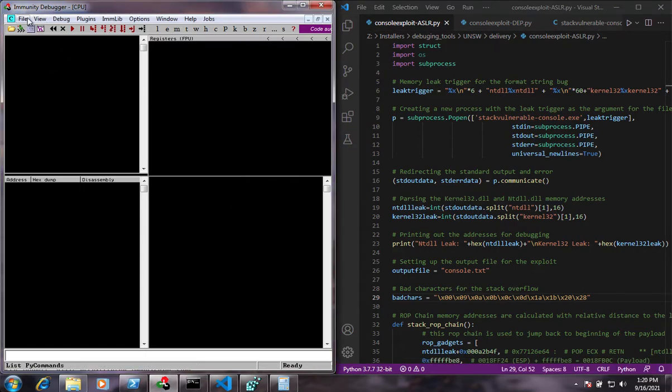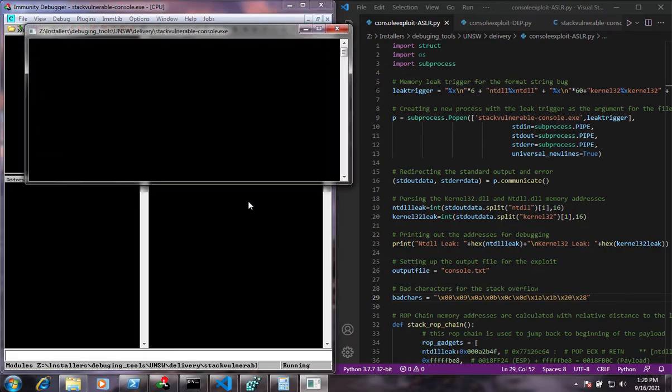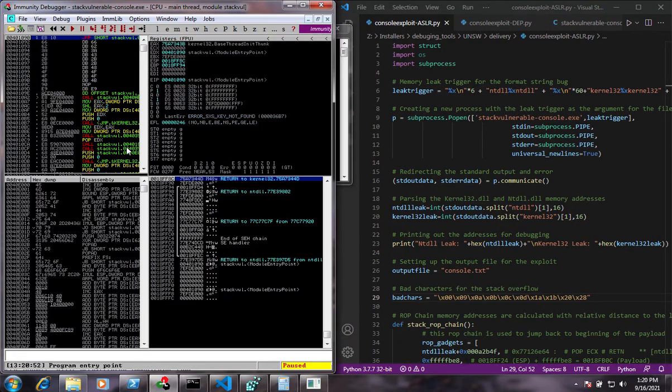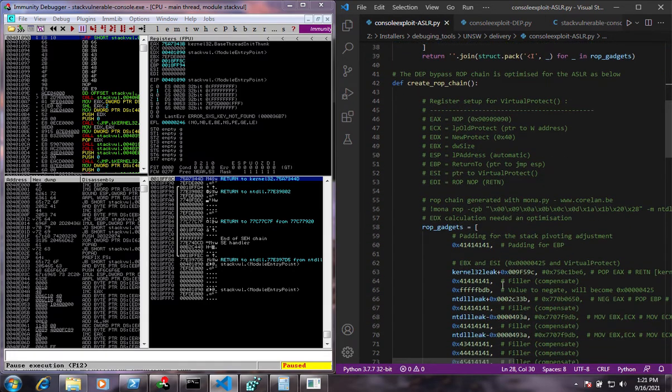Now we use Immunity Debugger to load our stack vulnerable console.exe with the console text parameter, which is the file we generated. Let's open it and walk through this file. We can see our content right here. Firstly, I run the application. This is the entry point, and we have a debugger breakpoint set.